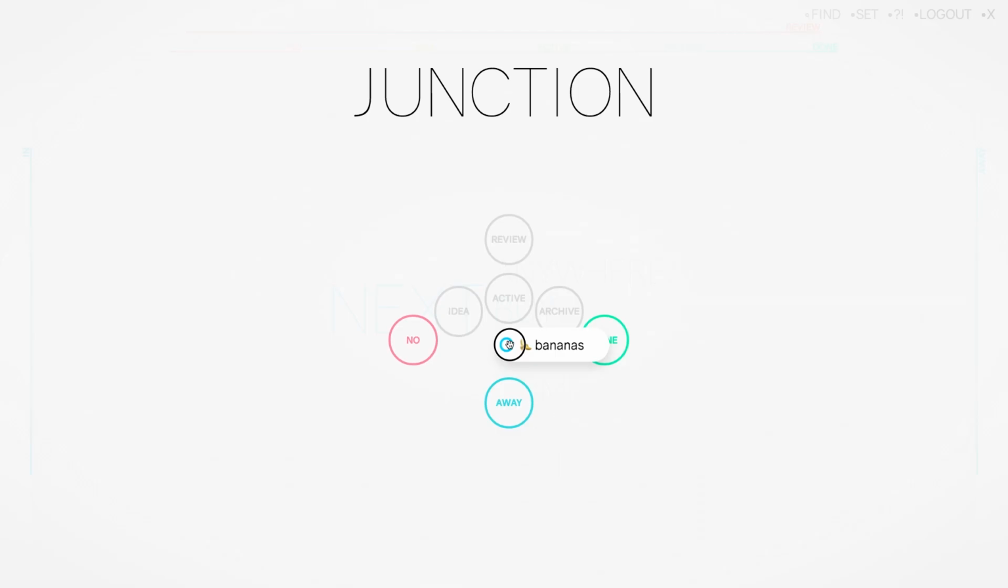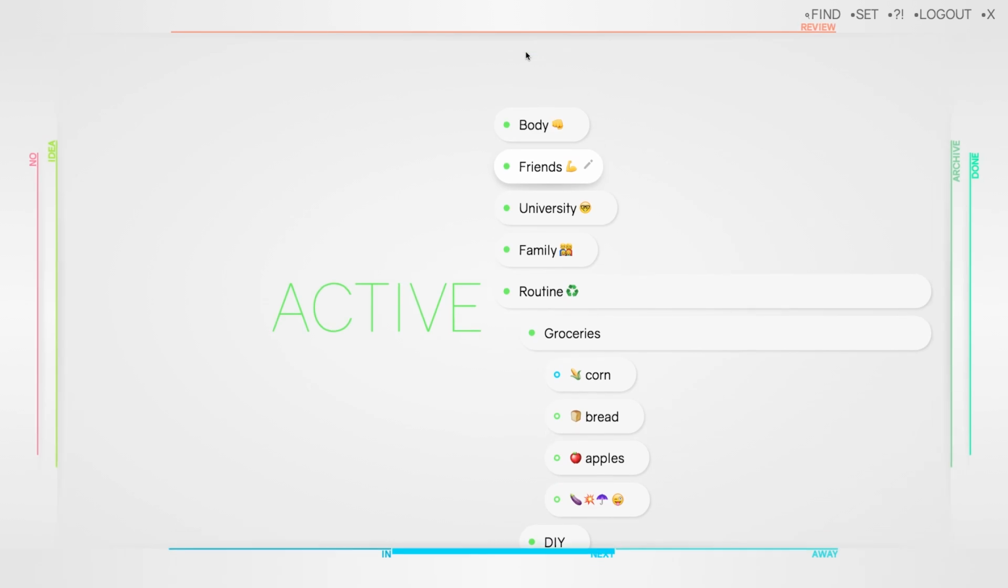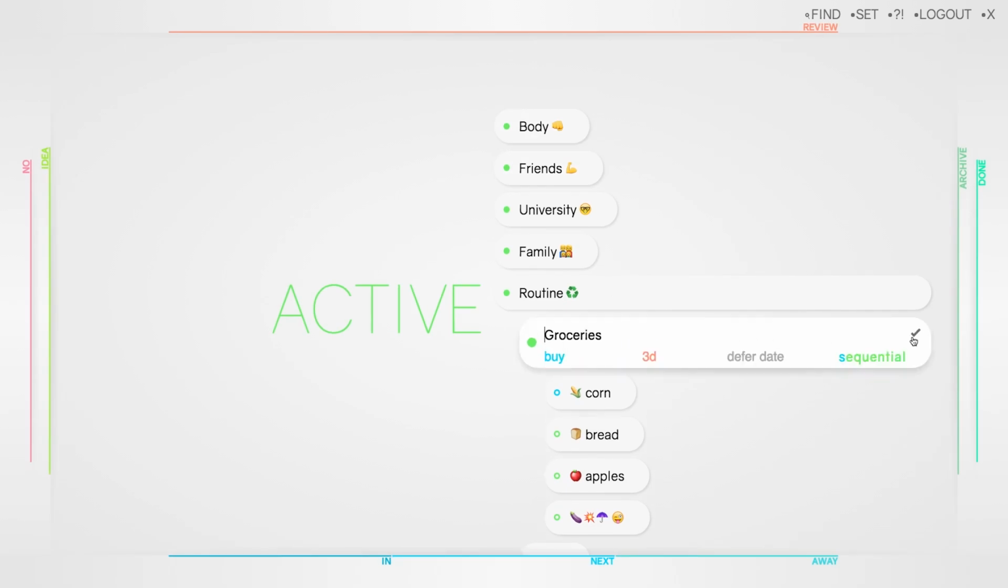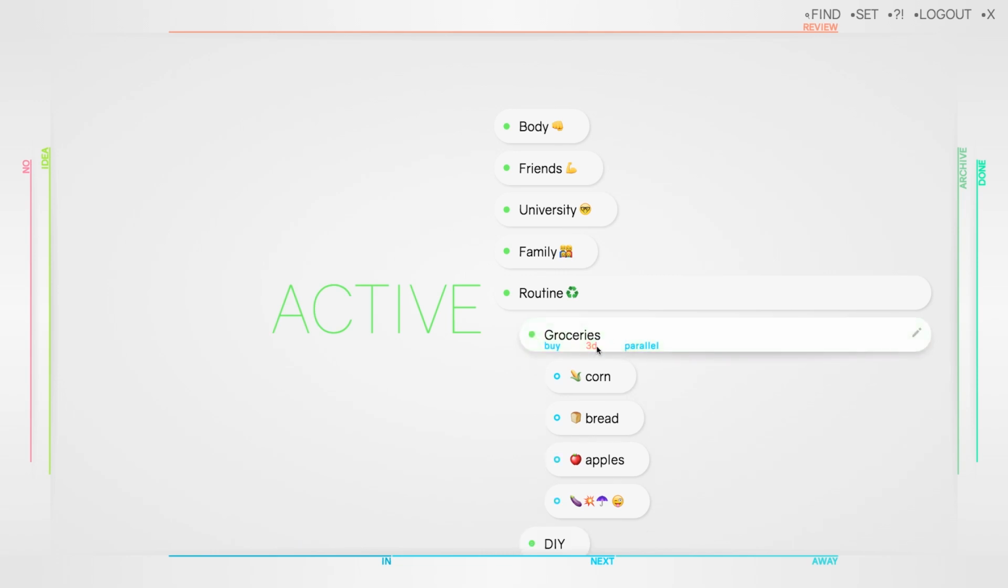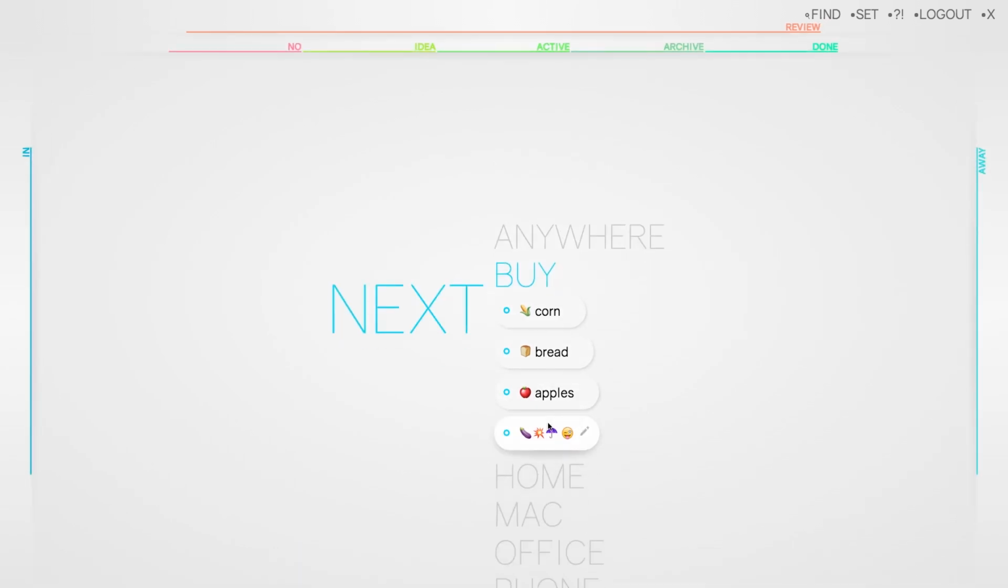You move the first one to done, and the second one will appear. You check this one off, and the third one will appear, and so forth. That would be the classic step-by-step process. The parallel option is useful for stuff that can be done in no particular order, a packing list or a shopping list. Parallel means all subdrops will appear in next.